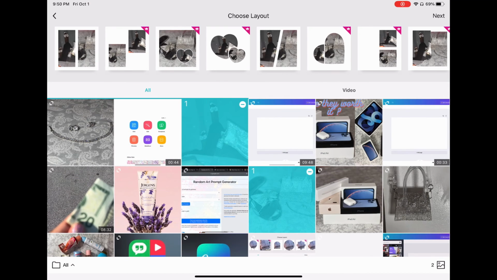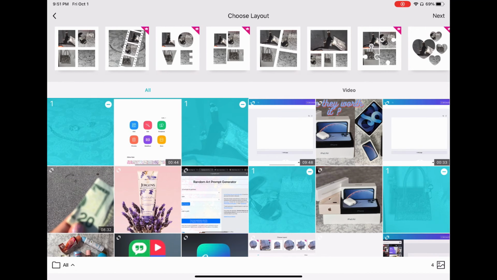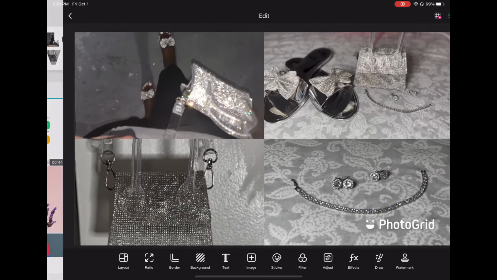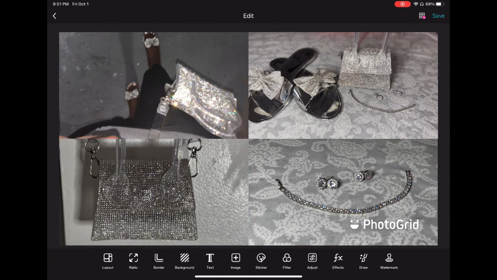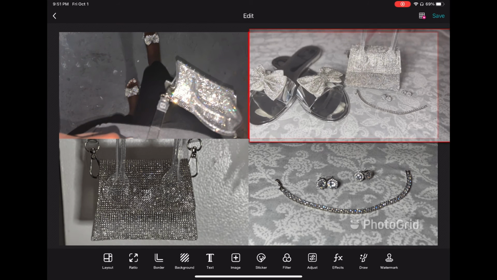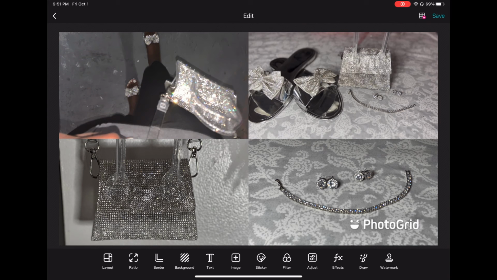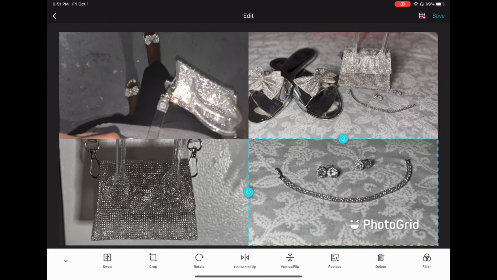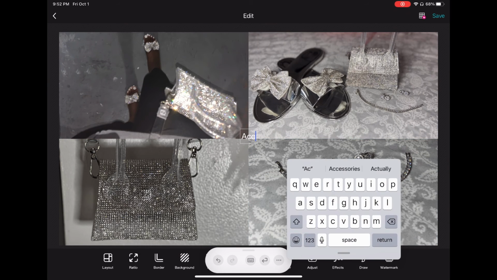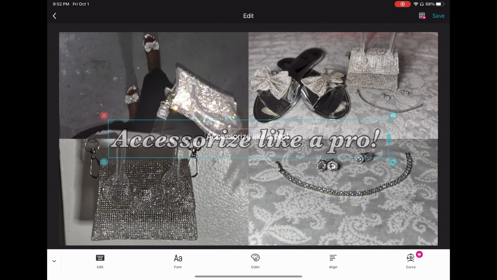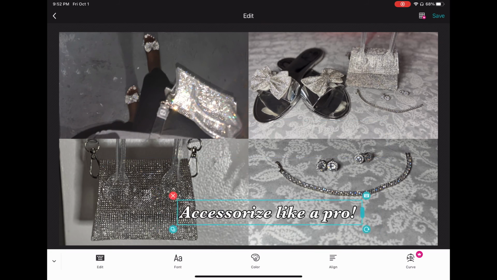So I'm gonna use the grid option, and I'm going to create a thumbnail for a video that I'm gonna call my favorite accessories, whatever. So I'm just adjusting the pictures, making sure that everything that I want in frame is in frame. And I'm gonna add some text as well because I feel like text just pulls the whole thumbnail together and just makes it aesthetically pleasing and interesting to the viewer.